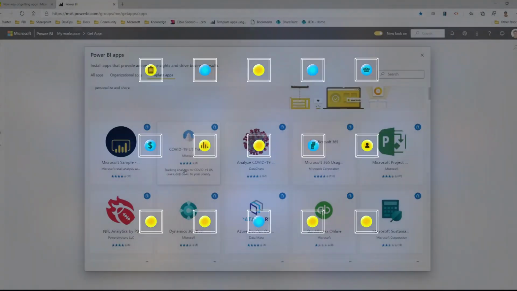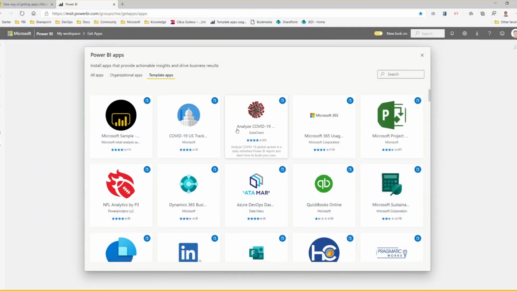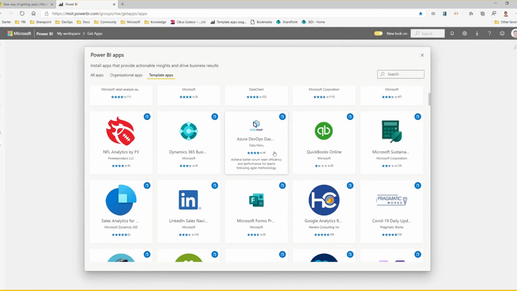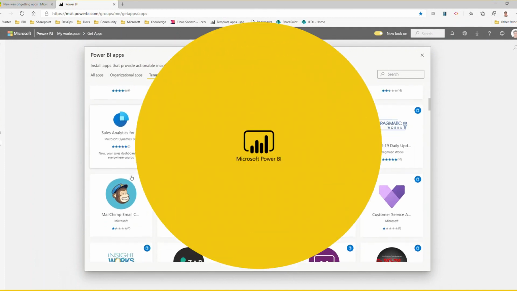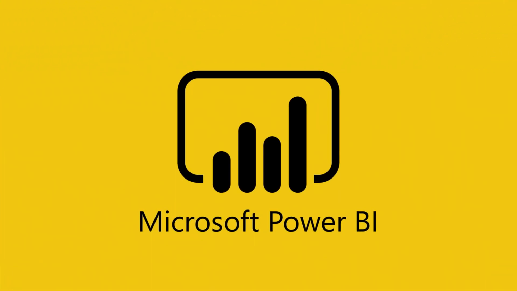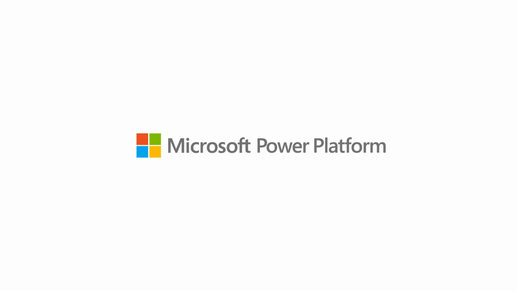Want to get started? Just head over to Power BI. Find the template apps most relevant to you, click to install, and off you go. Then unlock what's next with Power BI template apps.